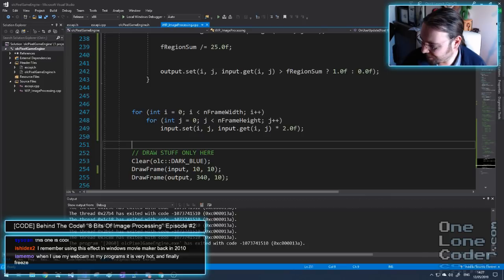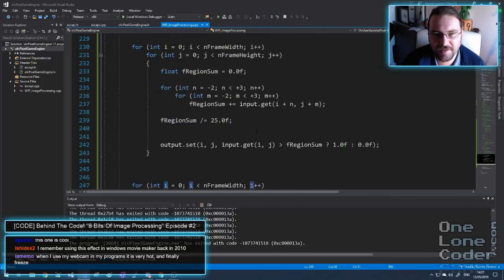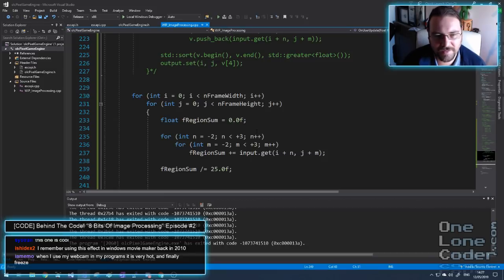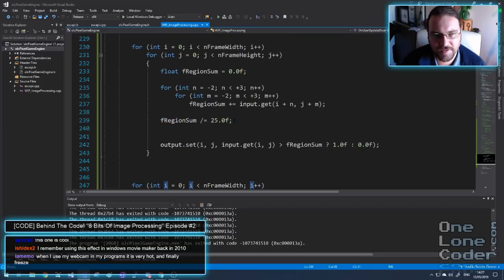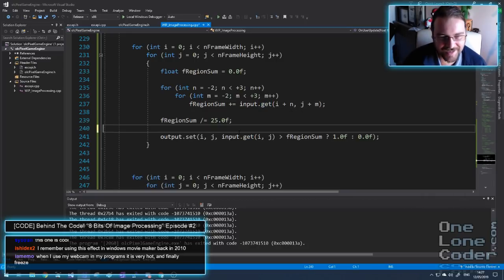Just catch up with a bit of the chat. Shouldn't I divide by 36? I don't think so. I've got a 5x5 kernel. -2, -1, 0, +1, +2. So I think there's only 25 pixels to choose from. When you use your webcam in your programs, it gets hot. Well, yeah, maybe you're using it too hard.